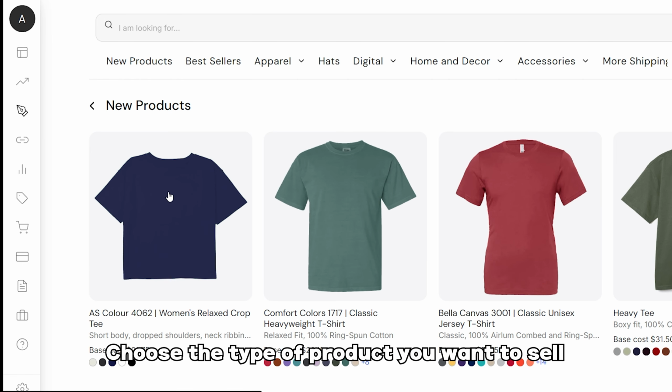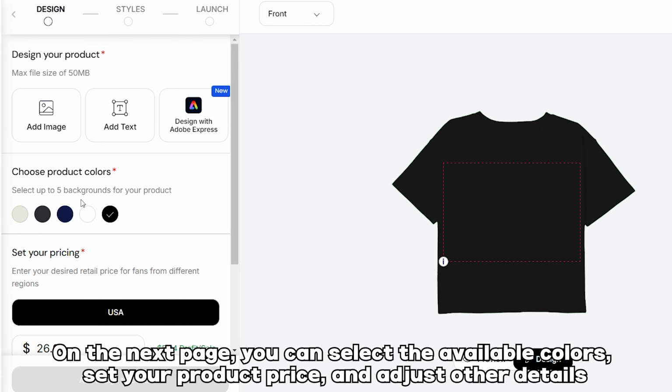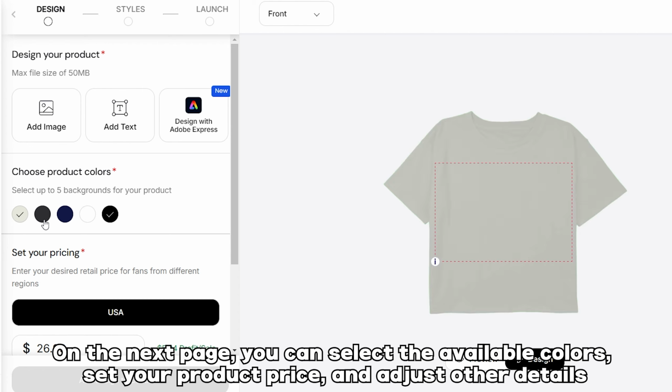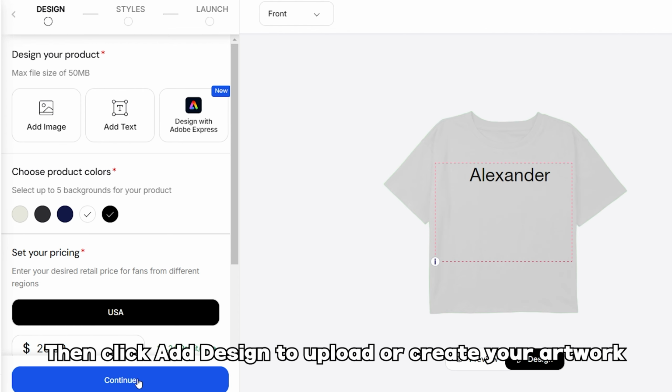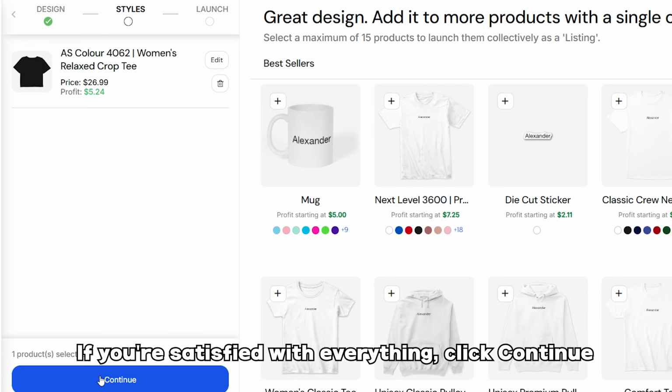Choose the type of product you want to sell, for example, a crop tee. On the next page, you can select the available colors, set your product price, and adjust other details. Then click Add Design to upload or create your artwork. If you're satisfied with everything, click Continue.